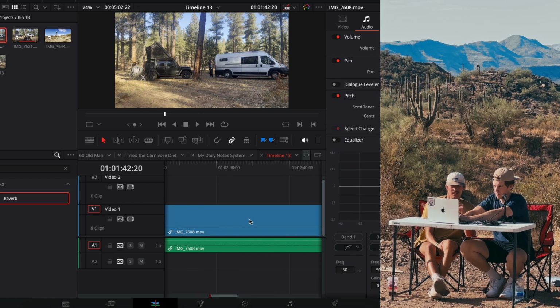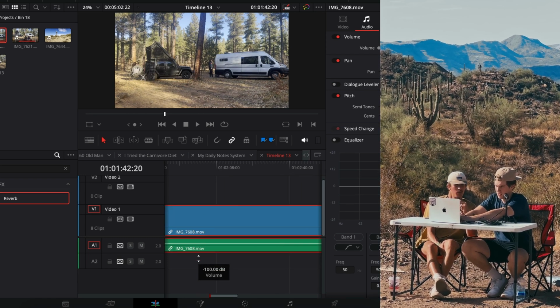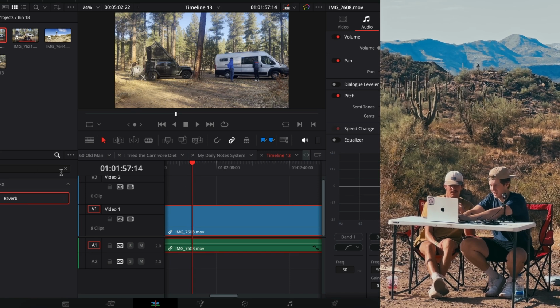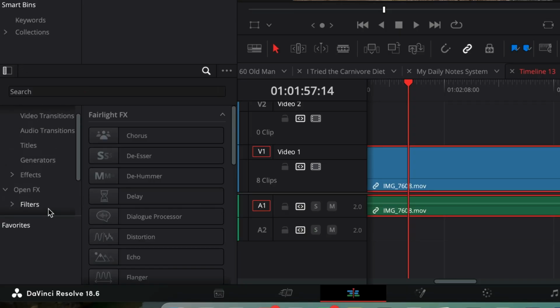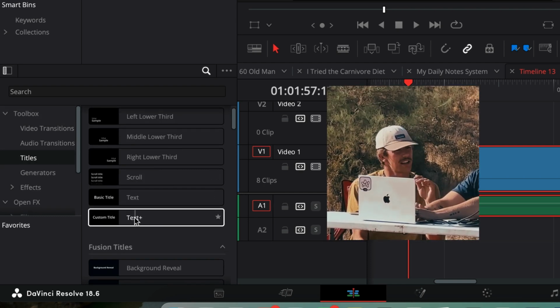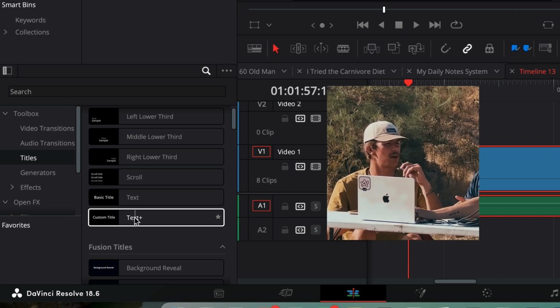You know, you speed this up and do whatever with text and stuff like that. Mute the stuff, but be like, all right, this is us in Arizona. So adding text. Have you added text before? I think I did. I did in my recent video talking about the arches.